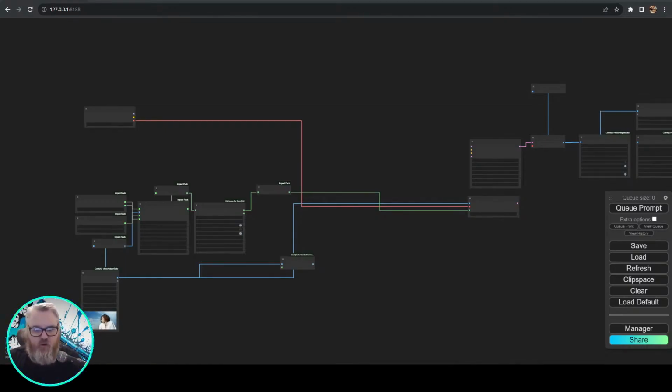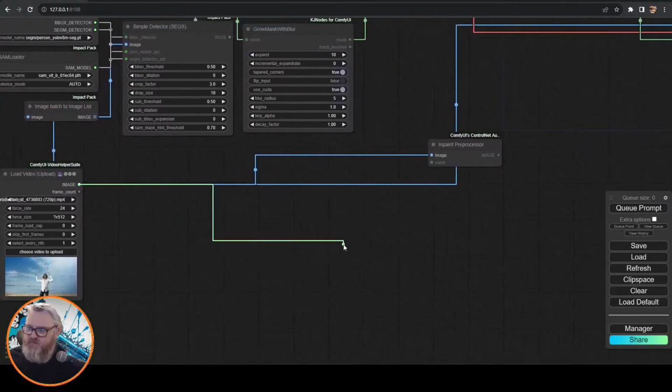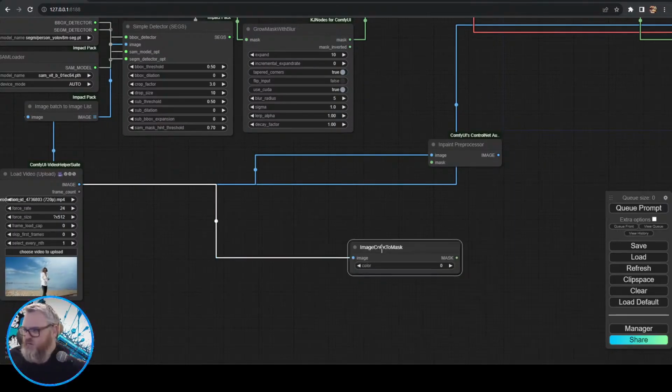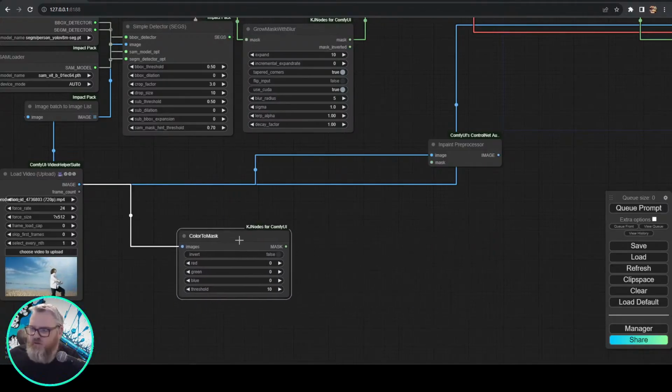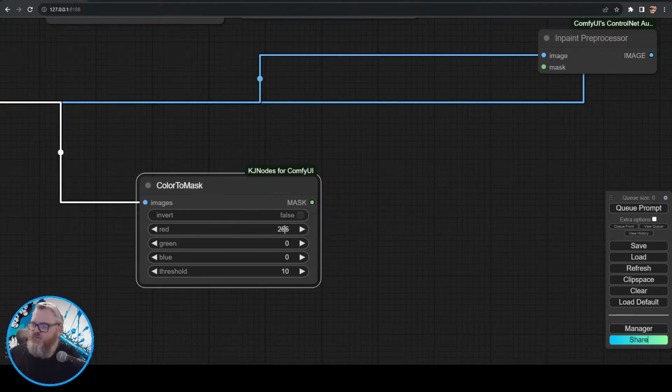Yeah. So let's add the mask first. In order to do this, we need a color to mask from this. So let's add a color to mask. Is it image color to mask? No, it's color to mask. Okay, so this color to mask is going to be white. So we want 255 with a threshold of 0.